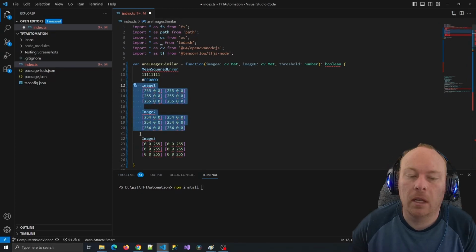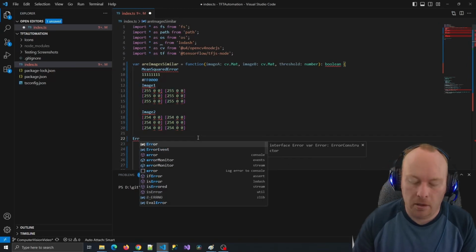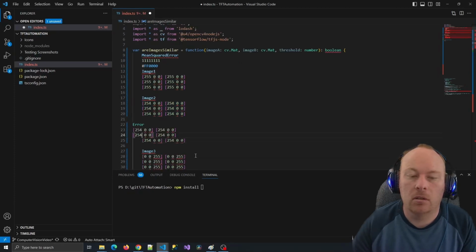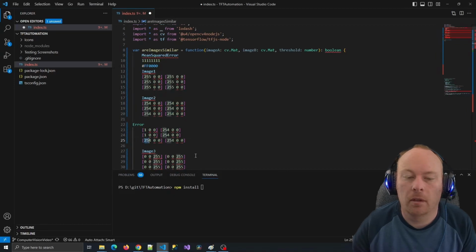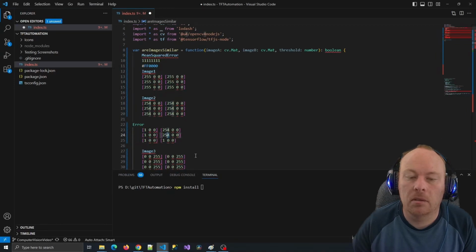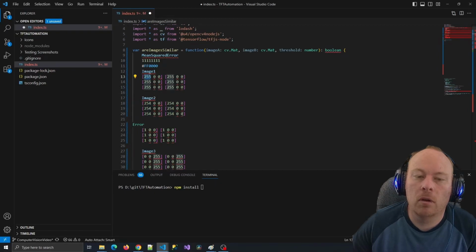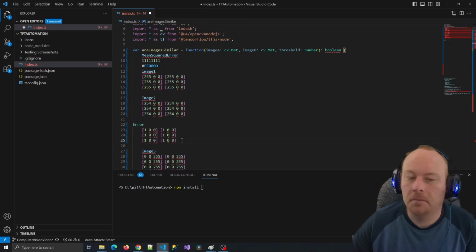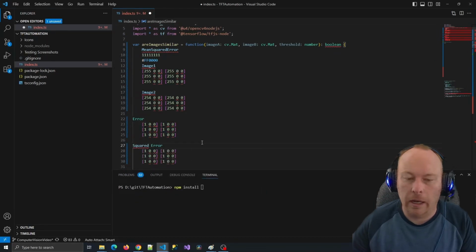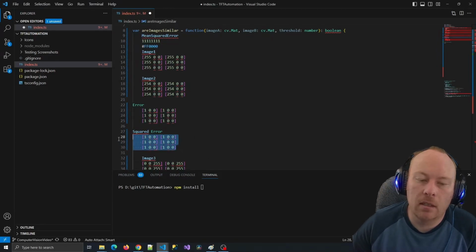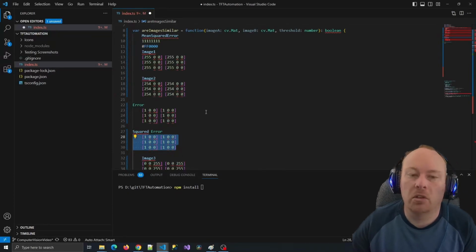So for comparing images 1 and 2, the error would be a brand new image that has 1s for the red channel and 0s for the green and blue, because 255 and 254 are 1 off from each other. Next, it's going to square them. So this would be the squared error. So 0 times 0 is still 0, and 1 times 1 is still 1. So in this case, the squared error is the same as the original error.